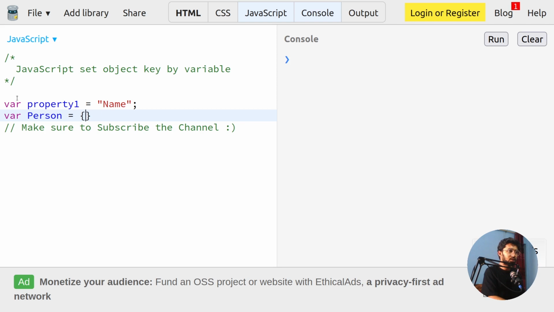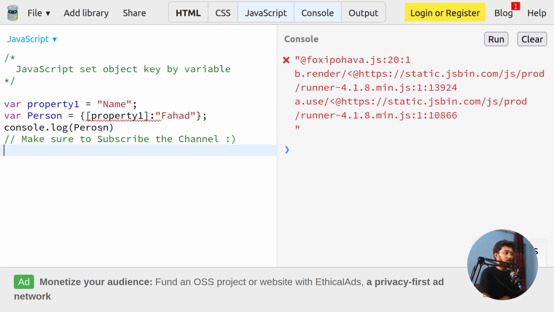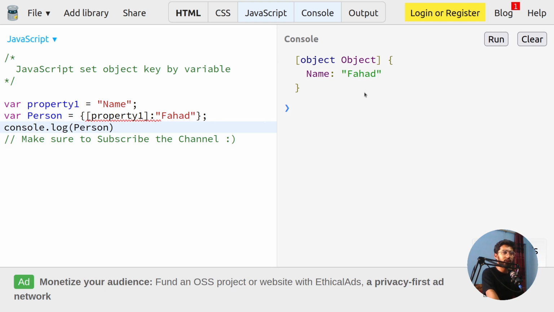We will use the square brackets here and put the name of our variable, property one, and give it a value here, which would be my name, obviously. I have to go console log. So let's just run this now. All right, here comes a typo mistake again. It's person. Okay, let's just run it again. Okay, so we have our object here and we have set the object key by the variable.